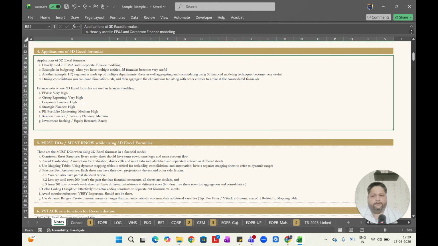If you look at corporate finance and strategic finance, the frequency of usage is high, but again can also be medium, depending on the firm. If you look at private equity portfolio monitoring, you can still have medium to high. When I was in the PE fund, we used it, but it was not very heavily used. You can say it was a medium level of usage. And for business finance or treasury planning, again it's the same medium level of usage.